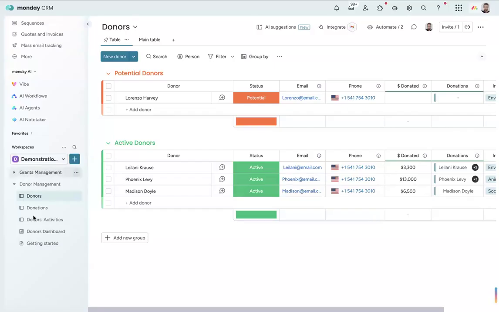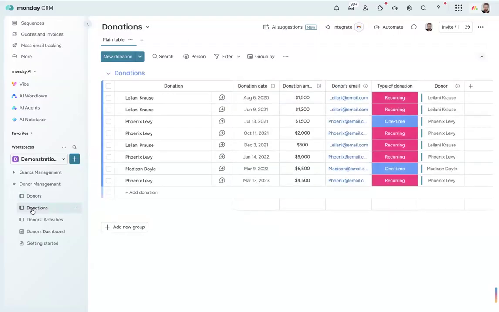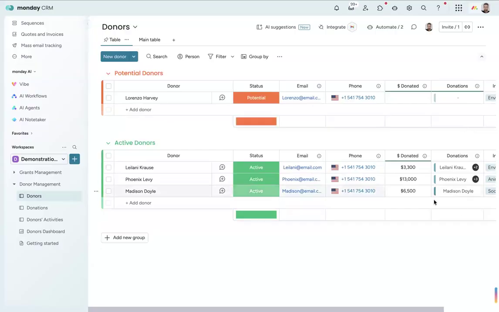I'd use the connecting board. So we have here our list of donors and we have here our list of donations. And we've got many coming from the same person. So that's in the CRM. I'd have to build the donations in the CRM. This would work exactly the same in work management. This is just two boards that are connected. Nothing specific to the CRM just yet.